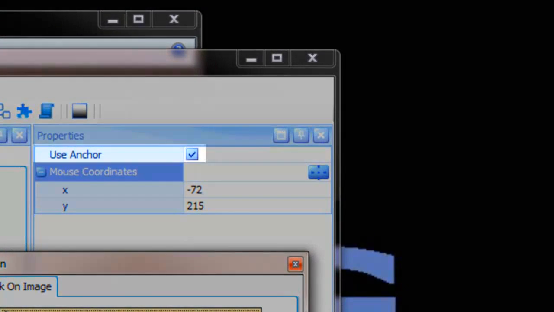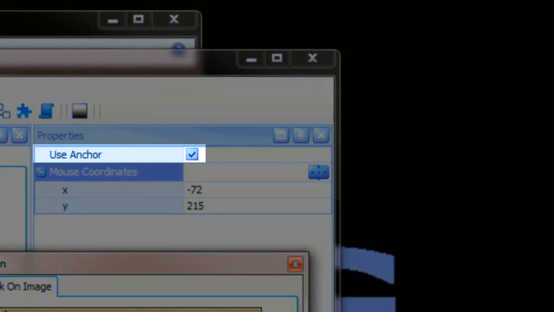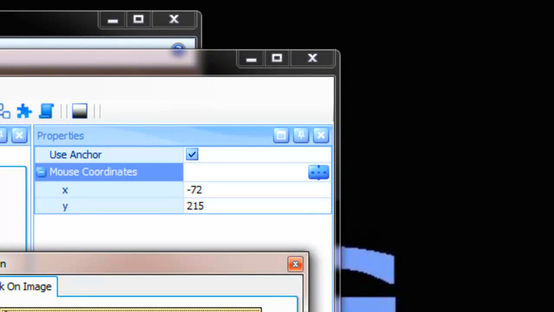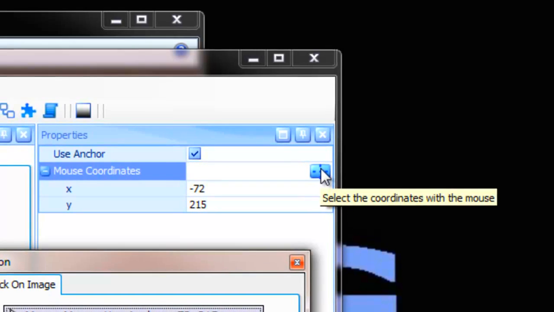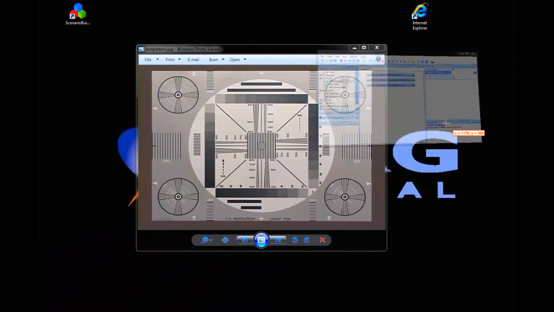Let's quickly look at the Use Anchor property. When enabled, the mouse move location stays anchored to the image. In other words, if the image moves, so does the mouse move location.